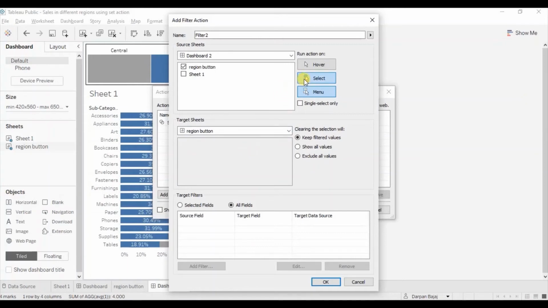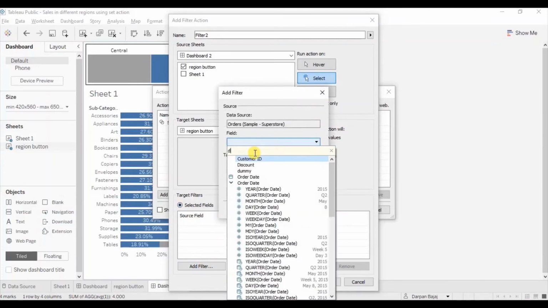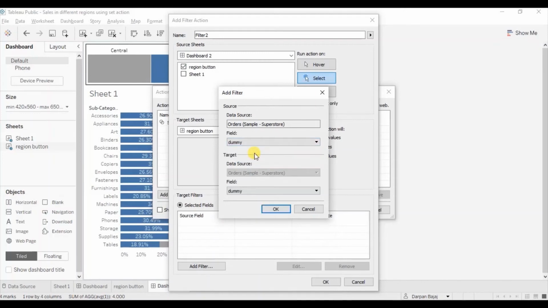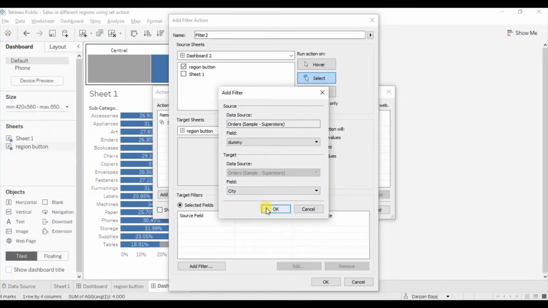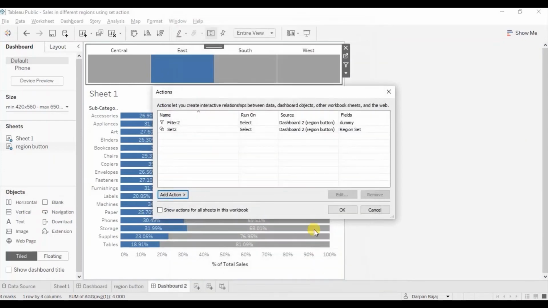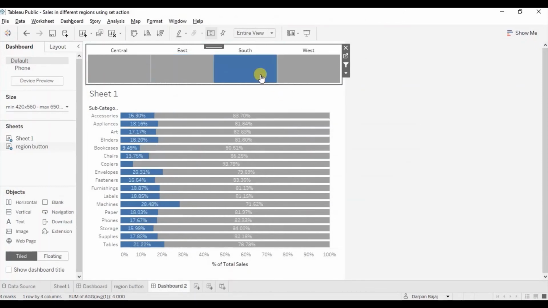Click on select from here. Add a target filter. Let's select the dummy field that we have created. And for the target we will select any field and click on OK. Now you will observe that as we select any region, all the other regions are clearly visible and not grayed out.